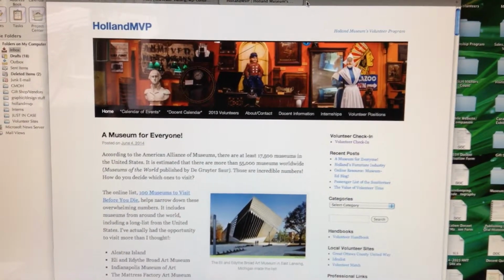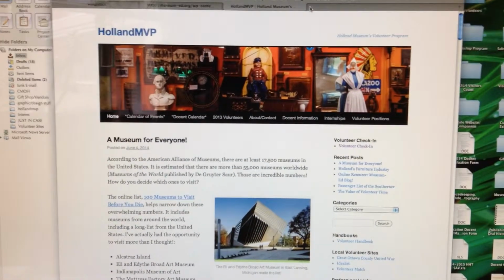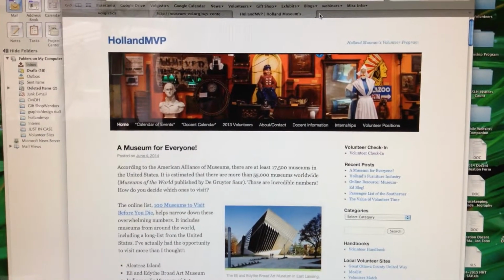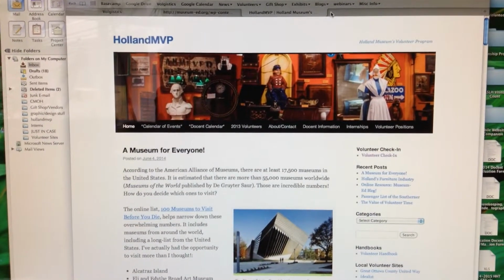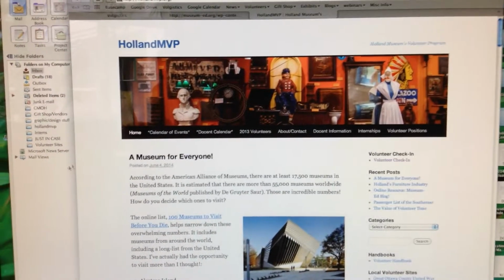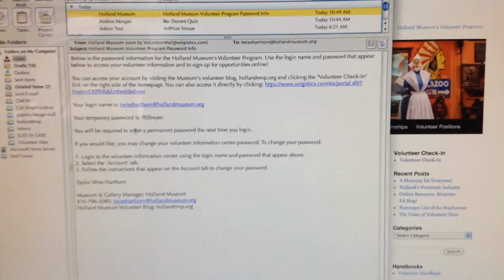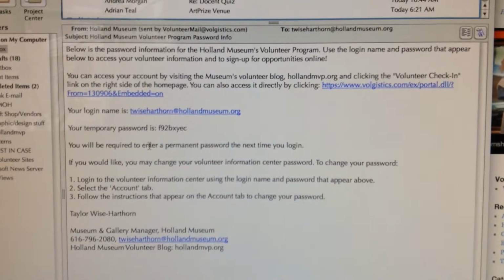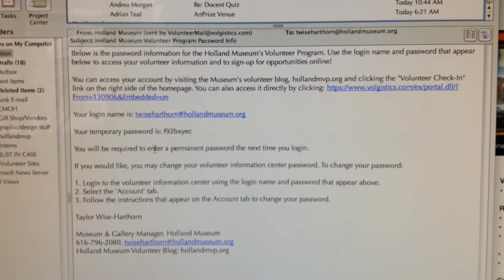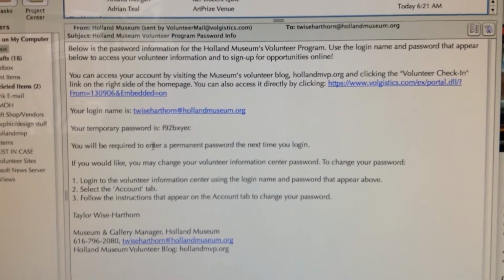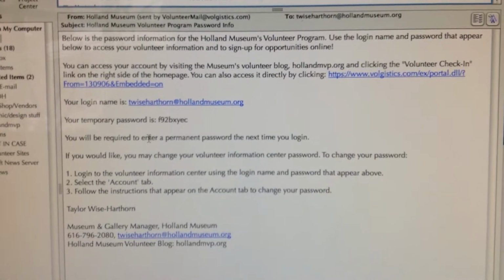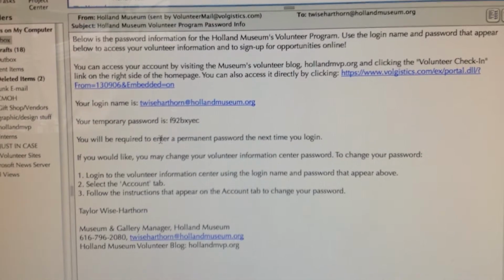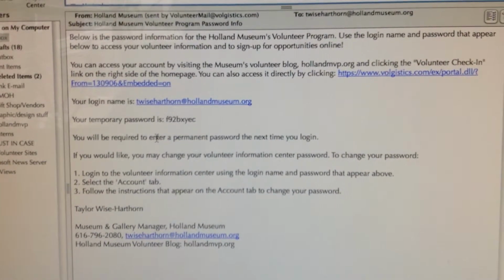I wanted to show you how to access your volunteer accounts online because I know some people have been having some difficulty, so I wanted to show you how easy it is. But first, all of you should have received an email that looks something like this that says Holland Museum Volunteer Program Password Info. About halfway down the page you'll see your login name is, and you'll see my email address, and underneath it says your temporary password, and then it says you'll be required to enter a permanent password the next time you log in.